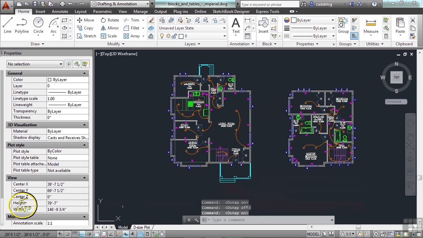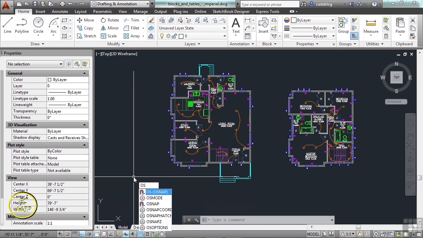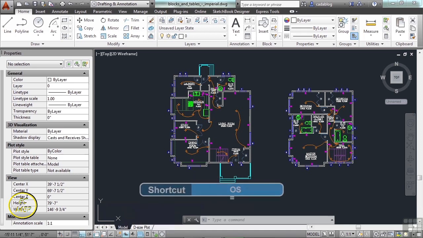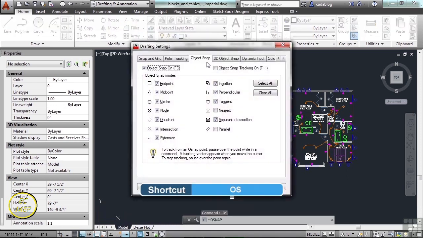You can also go to the status bar down here in the bottom, and you can click this icon. If the icon is highlighted blue like it is now, that means it's on. Now it's turned off, you see it's not highlighted. To set which of your running O-snaps are active, you just type in OS on the command line. Just think O-snap or Object Snap, and press Enter. And go to the Object Snap tab.